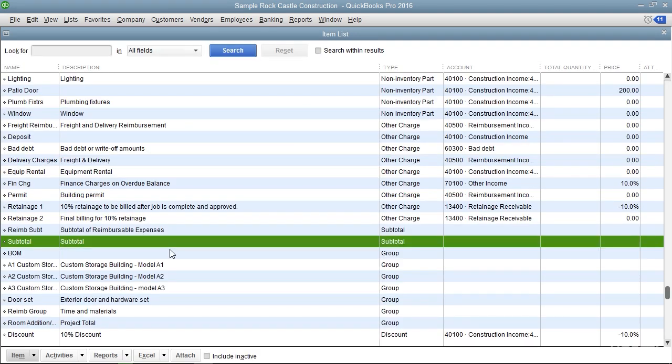You can set up subtotal items in the item list. A subtotal will total all of the items within an invoice or sales receipt up to the last subtotal entered, if one was entered. This is useful for totaling all of the previous line items within an invoice before applying a discount to the subtotal amount.